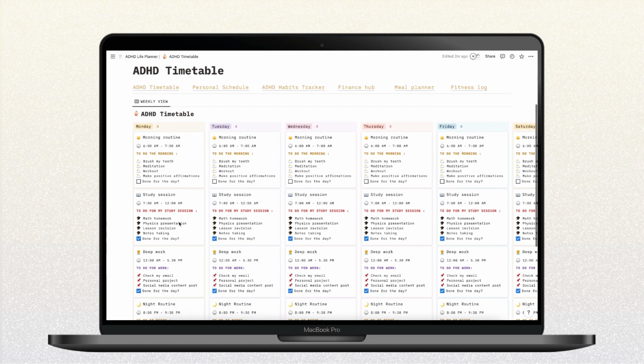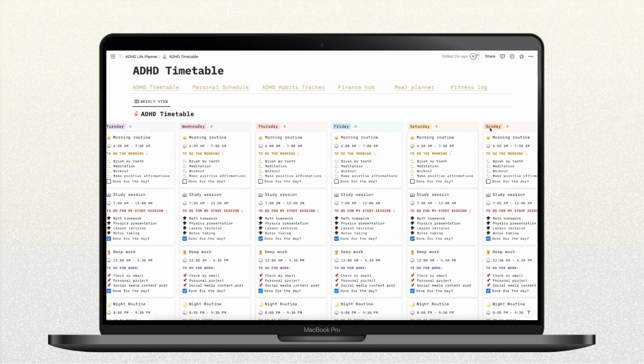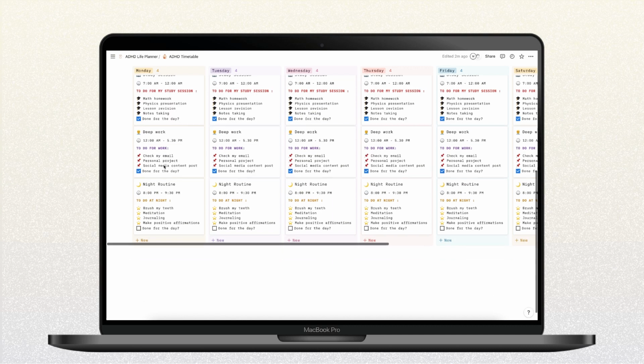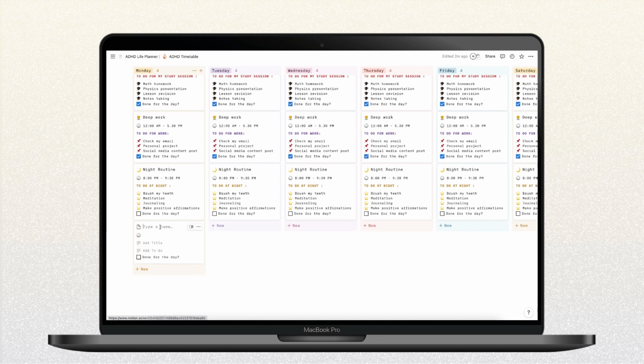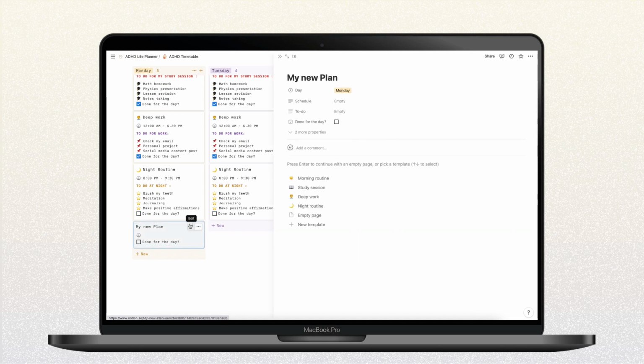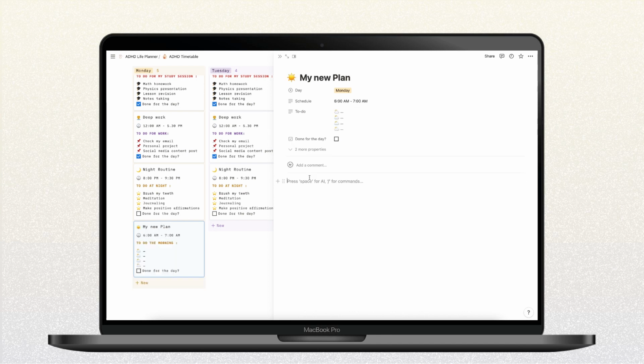This ADHD timetable is organized by day. You can add 4 different types of plans for each day by clicking on the button New. Type a name and open in a side peek to customize your plan. You can now choose a morning routine, a new deep work session, a new study session, or a night routine.